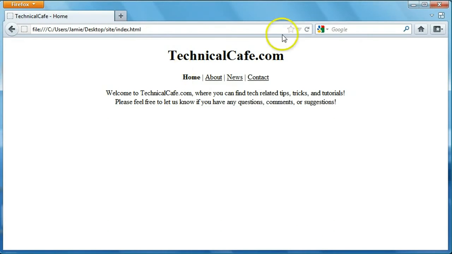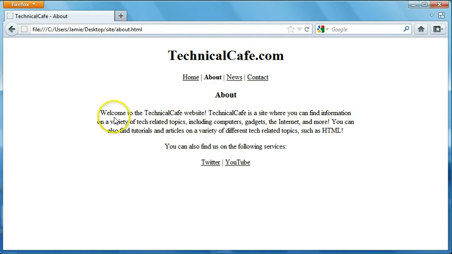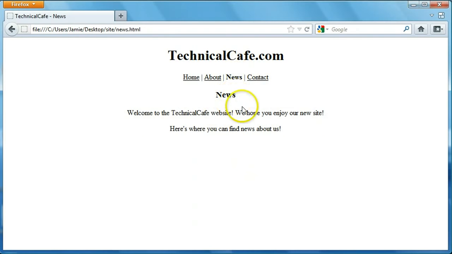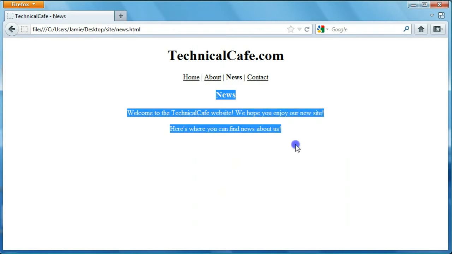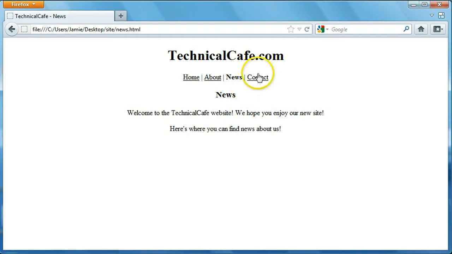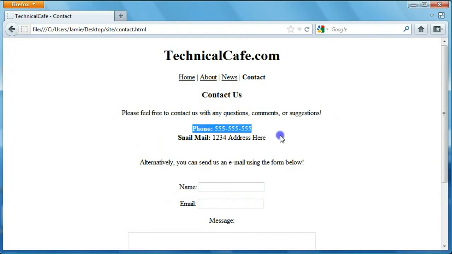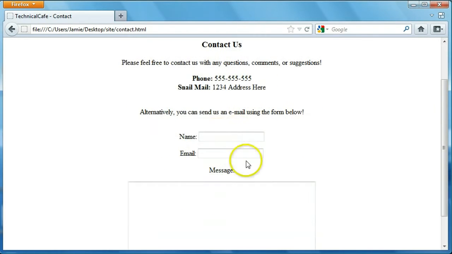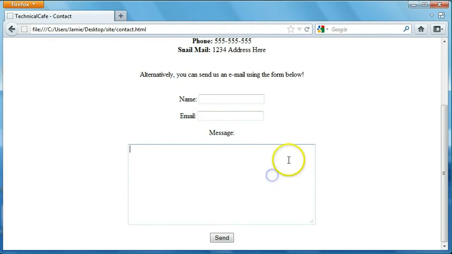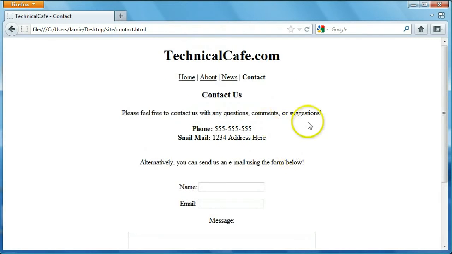So this is the website that we're going to be creating. It's a very basic white background, black text website with a couple pages. When we click on the links here, they'll take us to our different pages. We have an about page with some information and links to our Twitter and YouTube accounts, and we have a news page. I just included one entry here, but again, it's up to you. We also have a contact page with our phone number and our snail mail address. I also included a form here so people can send emails if they want to. So this is the website that we're going to be creating.